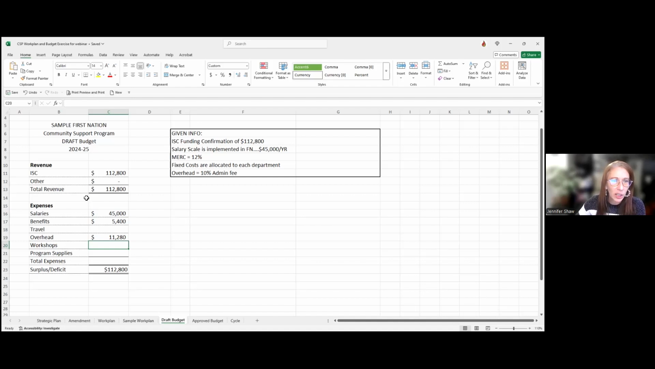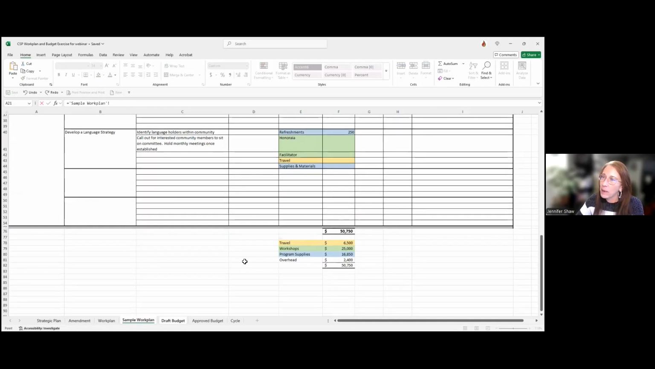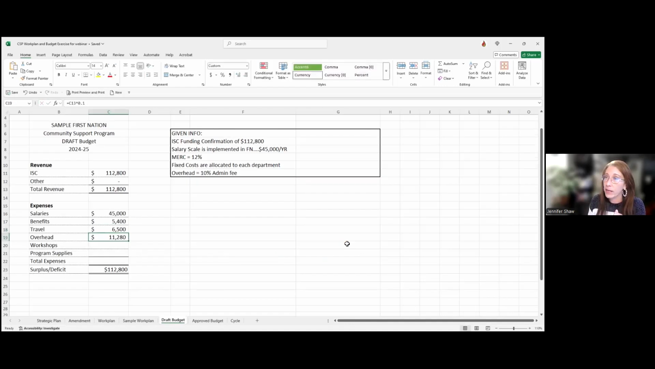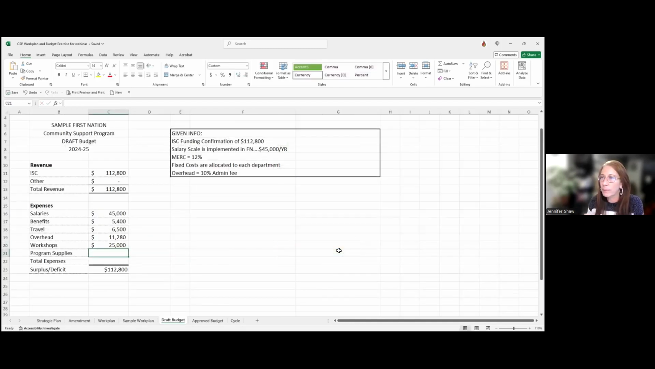So let's take a look at our budget again. So we have our travel line. We do an equals right here. We go back to our plan, our sample work plan. We have our totals down here already. By putting an equals in that other one, we can grab this total. And there it is, $6,500. Next, we're going to look at our workshops. Again, we go back to our work plan, that $25,000 for workshops, and boom, there it is. Our program supplies.